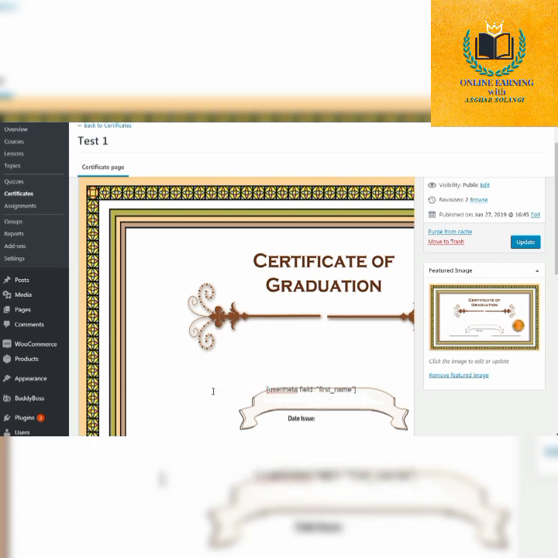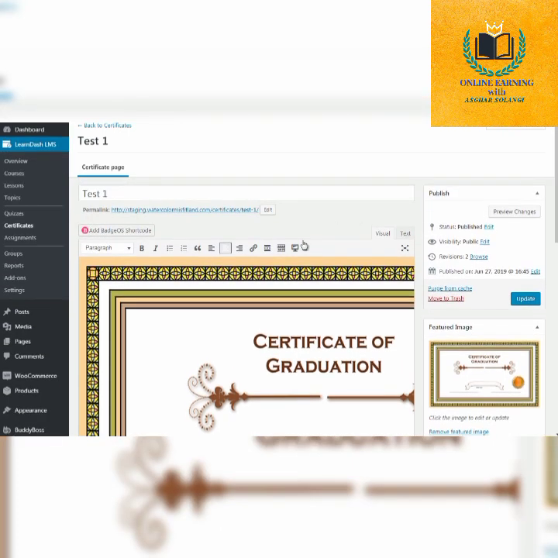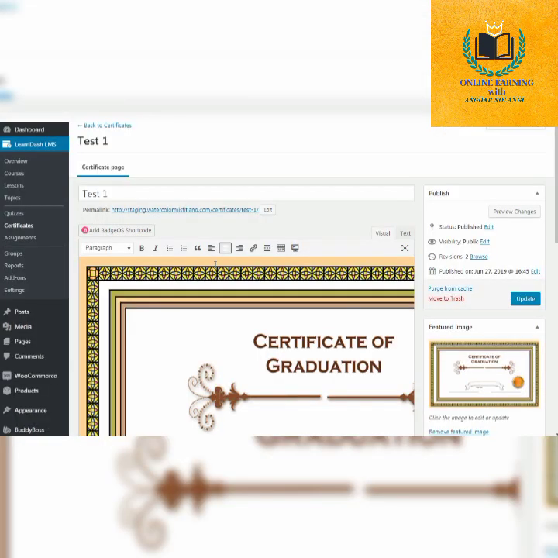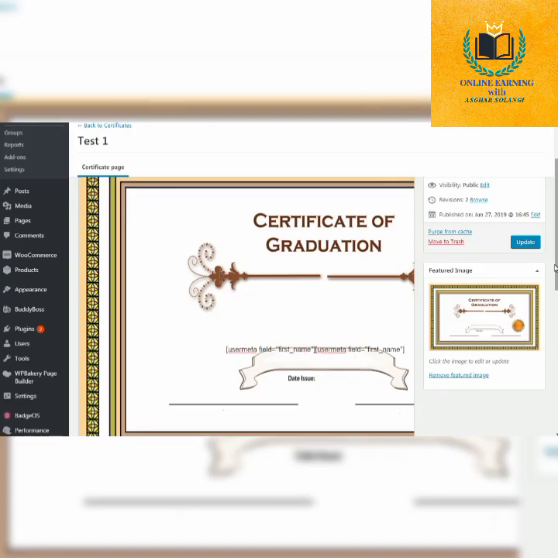Now, if you're wondering where in the world I got this information, what you need to do is scroll to the top under LearnDash Shortcodes. You click on User Meta, and then it says Field. What you need to do is select user first name, user last name. These are elements that you can add to the certificate. So if we did first name, which we actually did earlier, and then last name, we'll just do first name and click on Insert Shortcode. That will insert the shortcode wherever your mouse is. So in this case, we have first name.